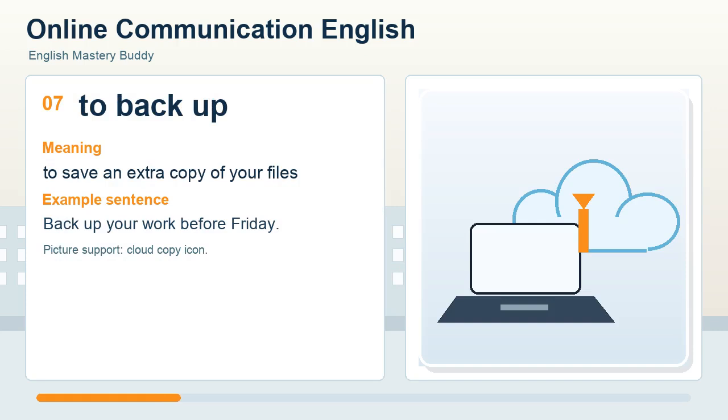One more simple sentence. I can use this word online. Repeat. I can use this word online. Good. The word or phrase is to back up.